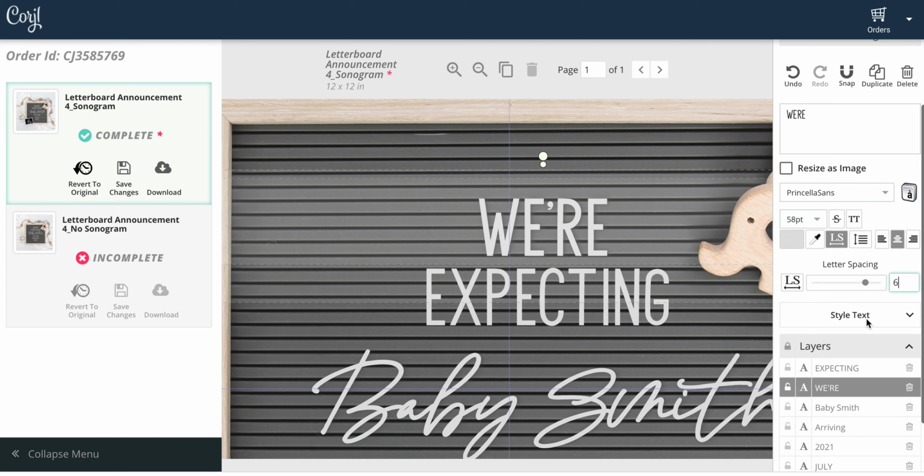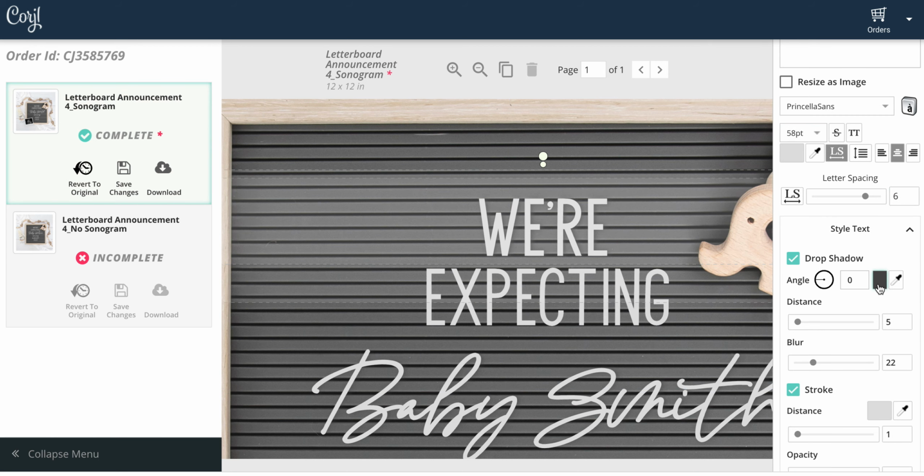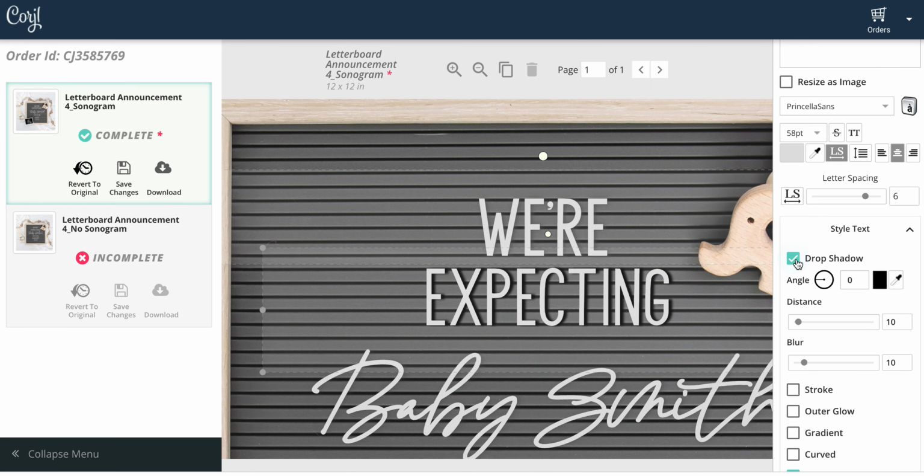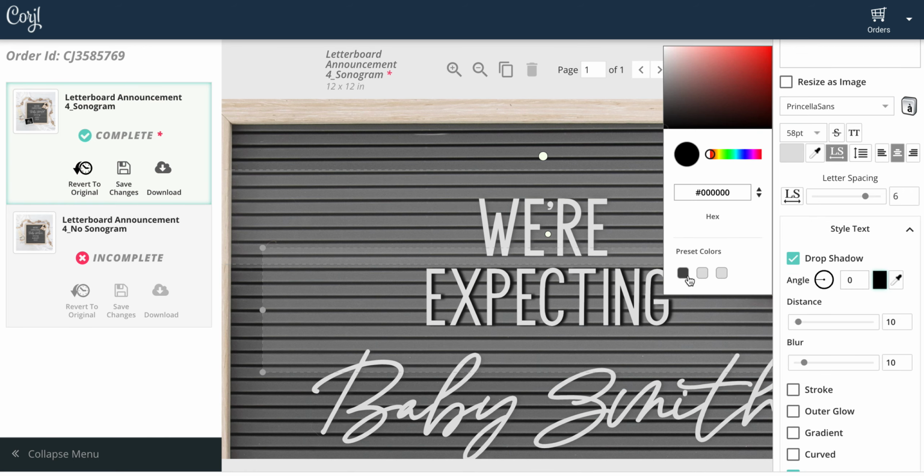Click on here, and let's go style text. So let's see, my drop shadow, I always have that saved in. My drop shadow is always that darker one. So let's click on this one. Let's add a drop shadow. It automatically made it black, and it had my distance and blur different. So do you see how that's different? So I'm going to see this one is 5 and 22.